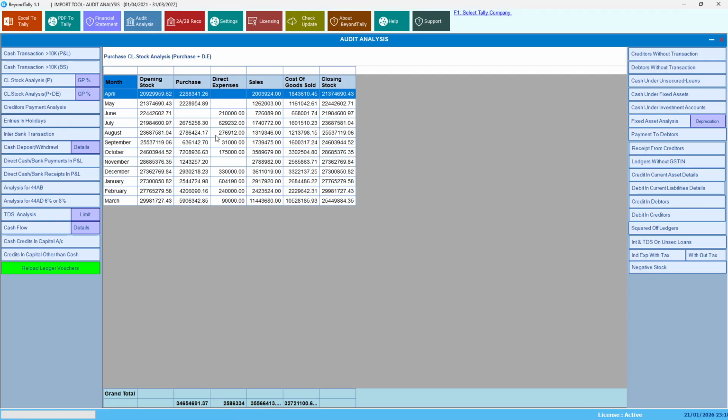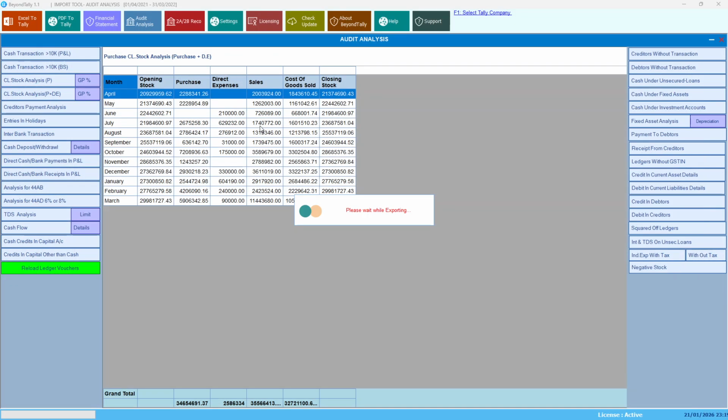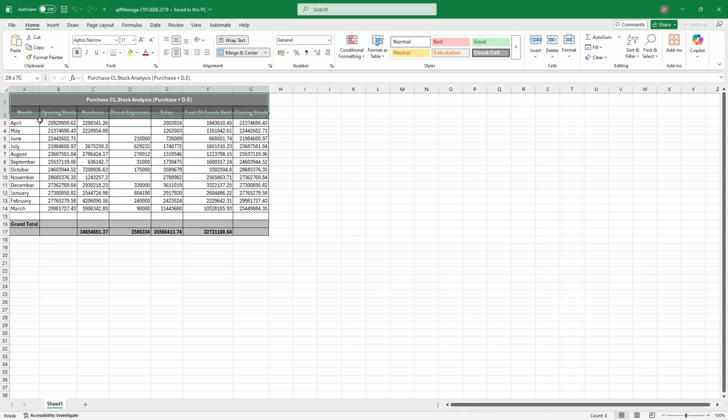If I want to include direct expenses here, I can just click on the fourth option, closing stock analysis P plus DE. Same, I have to give my GP rate and it will calculate all the things automatically. Now after getting the report here, I want to take a print. I can do that with a right click, or if I want to export it into Excel, I have to click the Excel export option, and you can see with proper formatting the data will be exported to an Excel sheet.